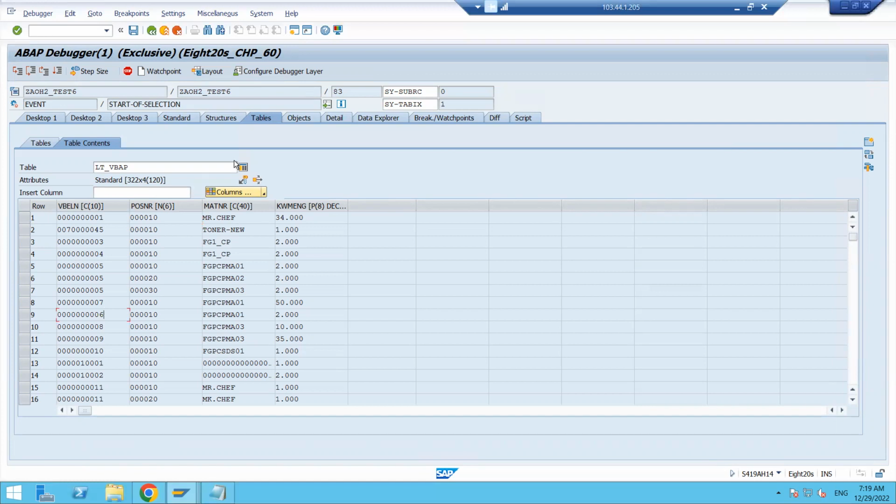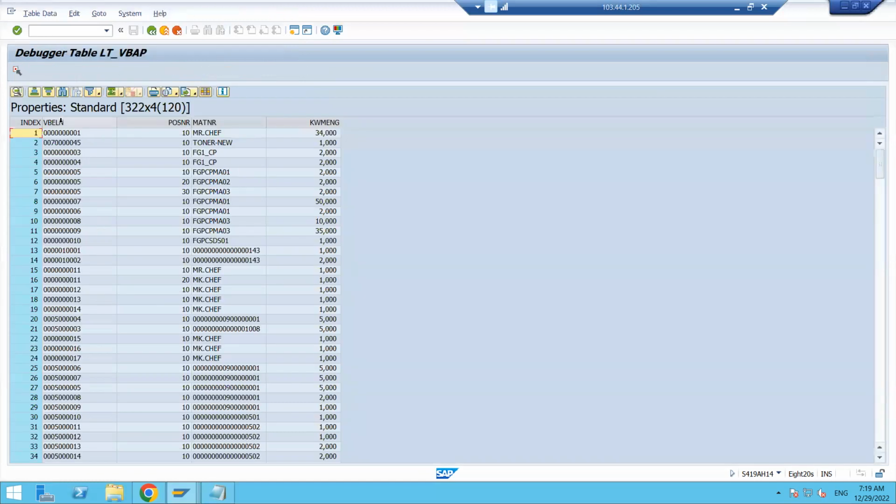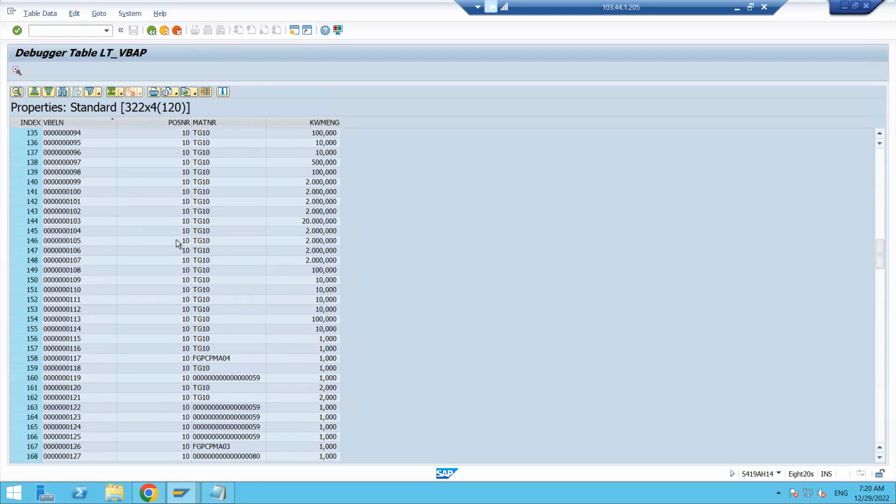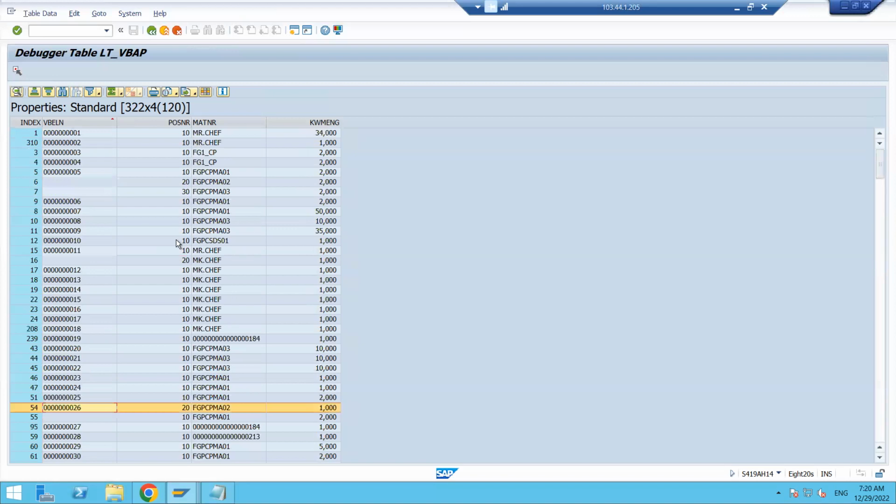And I want to know whether any duplicates are there or not. If you see sales document number 5, three items are coming, 10, 20, 30, and the KWMENZ is 222 for each line. And for document number 11, two records are coming. And for 26, items 10 and 22 are coming, and the quantity is 1 and 2. Fine. Now I will take a screenshot of this.